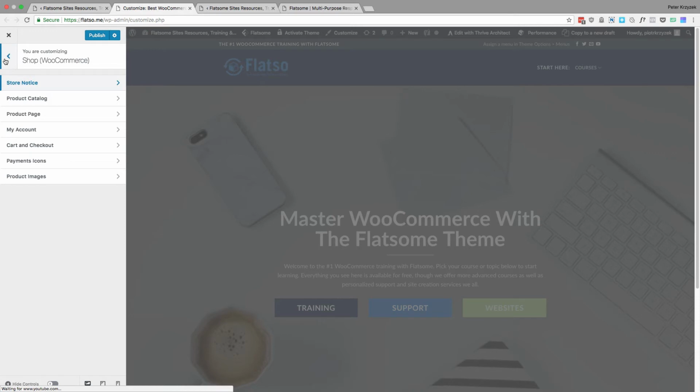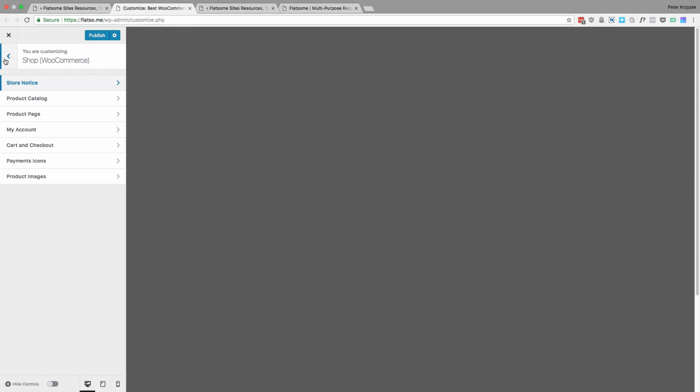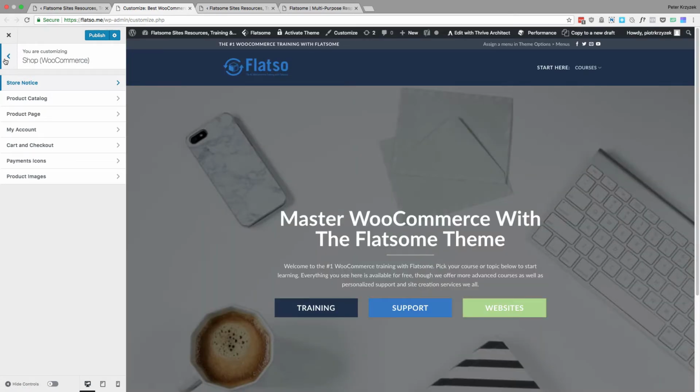I barely ever use that one because for notifications like that, I don't find that functionality great. There are far better options for that, whether you use a Thrive Leads pop-up thing, or actually any kind of newsletter pop-up or a notification plugin. There's a lot better tools than that one.